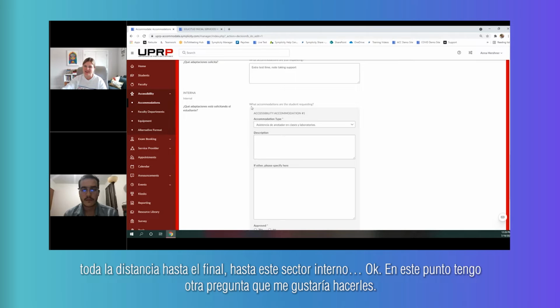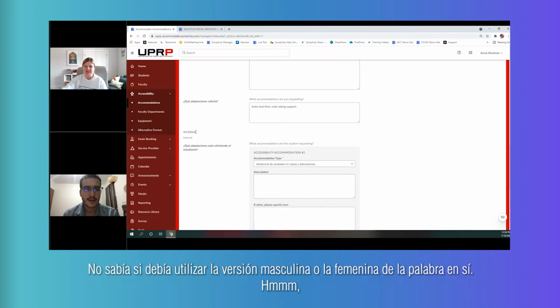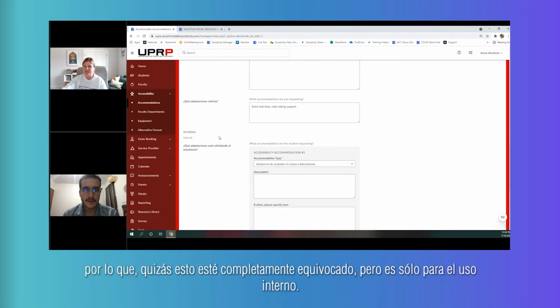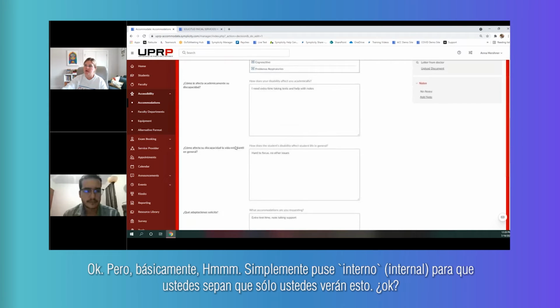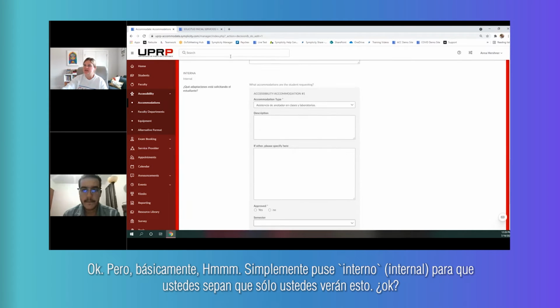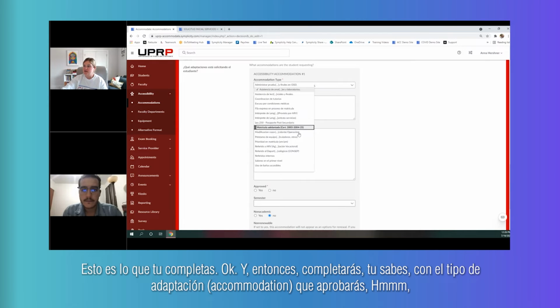Here's another question I have. I didn't know if I should use the masculine or the feminine version of the word on its own. This might be totally wrong, but is that for internal? It's okay, that's great. Basically, I just put internal so that you know that only you see this. This is what you fill out. And so you would put in the accommodation that you're going to approve.